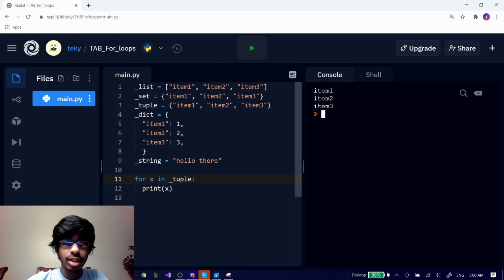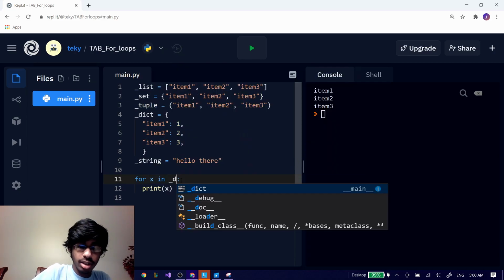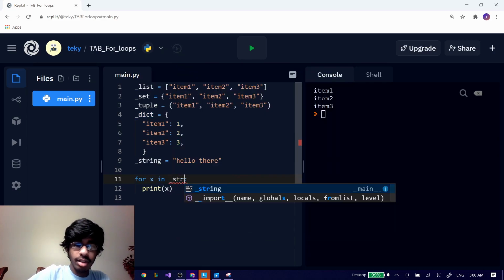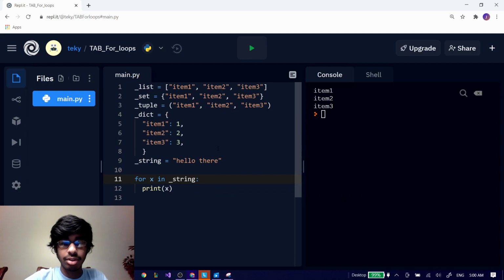And then for dictionaries, you have to remember that it iterates through the keys and not the actual values. So if I put the dictionary here and then run it, it'll show item 1, item 2, item 3, because those are our 3 keys. And then finally we have strings, where the for loop just iterates through each character in the string. So if I run this, it'll print every single character in that string on a new line. So that's pretty much all of the data structures that you can use in for loops in Python.